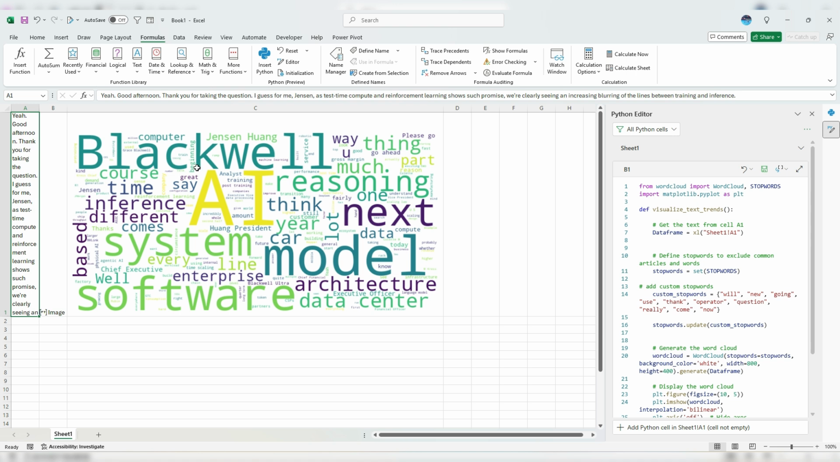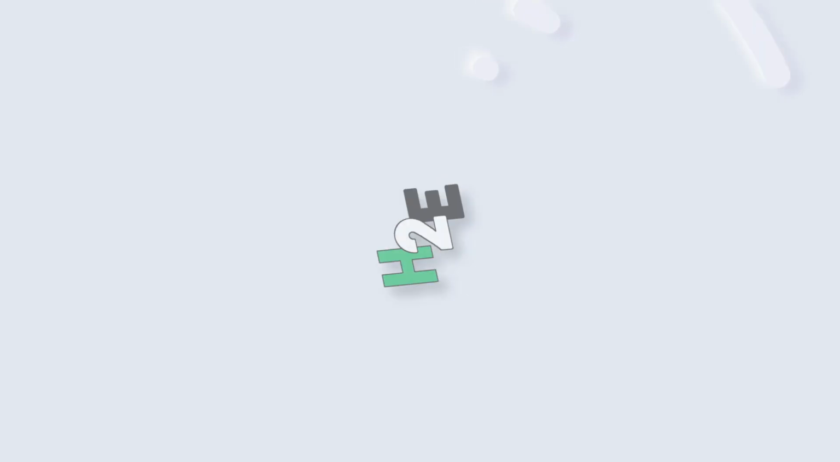And as you can see, it really makes it a whole lot easier to visualize text values that otherwise you wouldn't have been able to do with Microsoft Excel's built-in charts as it is. So with Python added into the mix, it definitely makes your data analysis a lot more powerful.